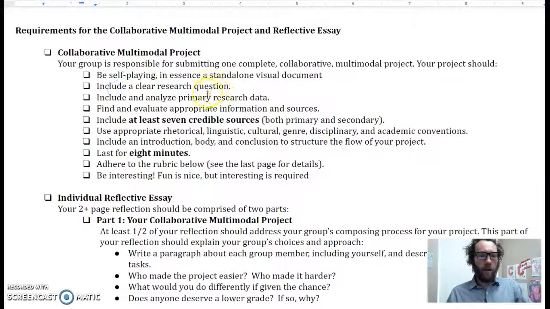A clear research question, just like you've done or are currently doing as of this recording for your research essay. Include and analyze primary research data and also outside sources. So 7 sources altogether, primary and secondary, need to be provided and cited in some way. Lots of CMPs use the end credits as their citations, which is a nice, fun option.